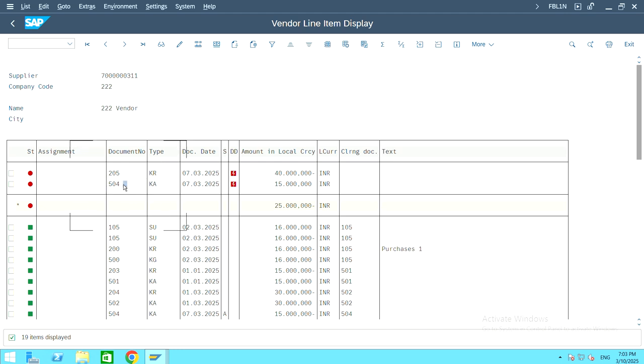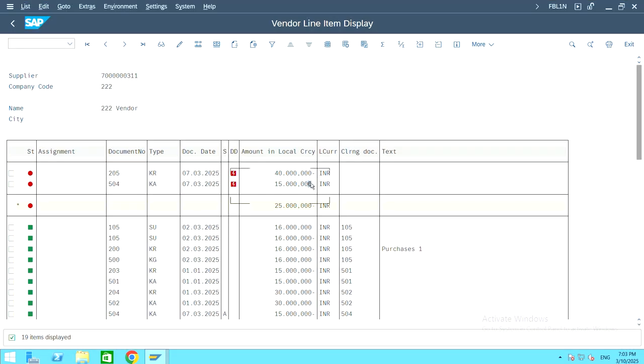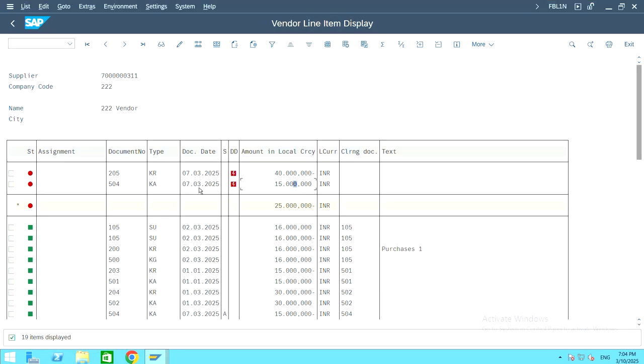Now we can see that 504 is also under open items, and 205 is also under open items in vendor line item. But 15,000 is under plus, and 40,000 is under minus. So 40,000 minus 15,000 is 25,000, which is the balance we need to pay to the vendor. So now we will post this 25,000. That means we are paying the balance amount to the vendor.